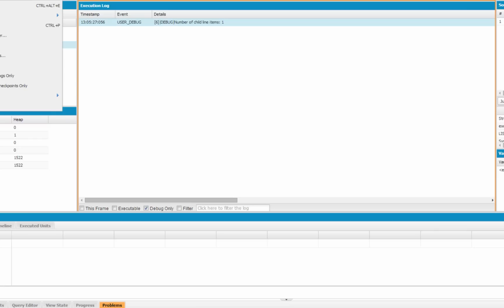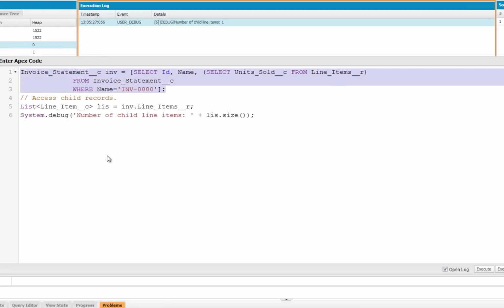And now, just to reiterate this, we're doing two things here. We're getting ourselves an invoice with this name, which is pretty basic, but then nested in this statement, we're asking it to also look up the related line items with respect to their units sold. And then since we do that statement like that, it allows us to pull out a list of all the child line items. And then we've got our INV sObject that represents our invoice, and then we've got our LIS sObject, which represents a list of all the line items that are children of this given INV.